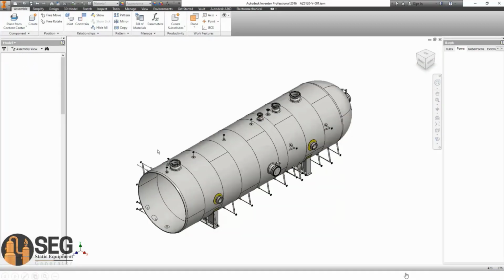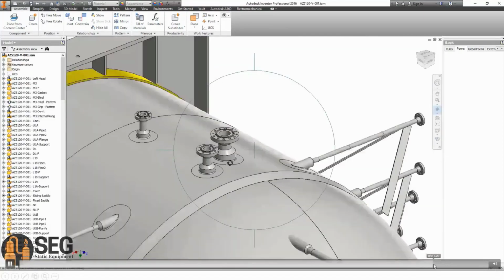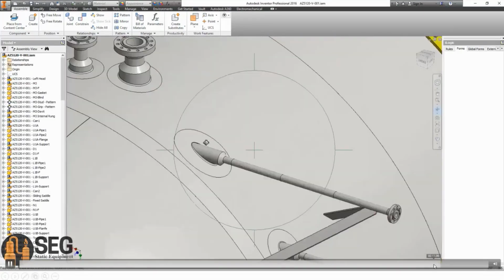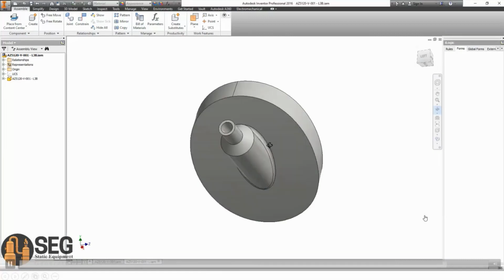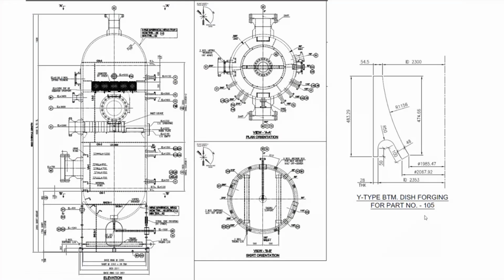Here, finally, let's speed up this video a little bit up to here, and you can easily check the clashes if you have any clashes in your model or not. Now for the second vessel, which is a vertical vessel according to ASME Division 2.